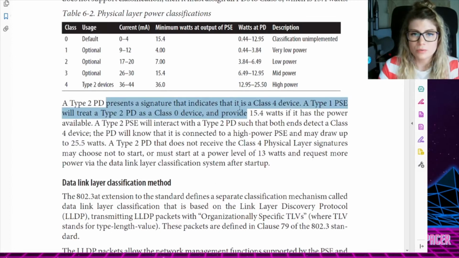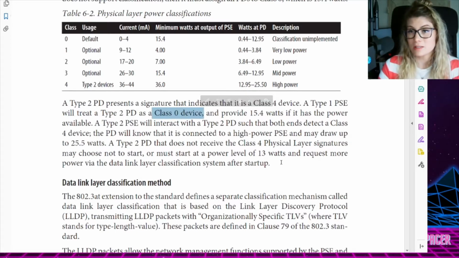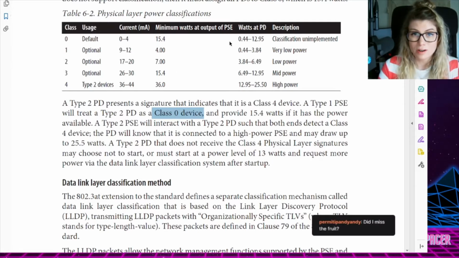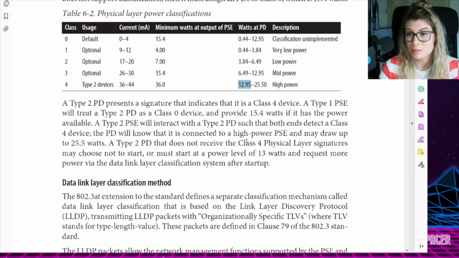Basically, a type 2 has its own signature that tells the other end, hey, I'm a class 4, I'm a high powered device. A type 1 PSE treats a type 2 PD as a class 0 device, which makes sense because they take a lot of power and you can just sort of try and hope, right? Our watts at the PD, the highest number we can get apparently is 12.95, and serendipitously 12.95 is the minimum number of watts we might need on the PD end. So if we have a type 1 device trying to power a type 2, it's possible it could work. Probably not super great, but it could potentially work.